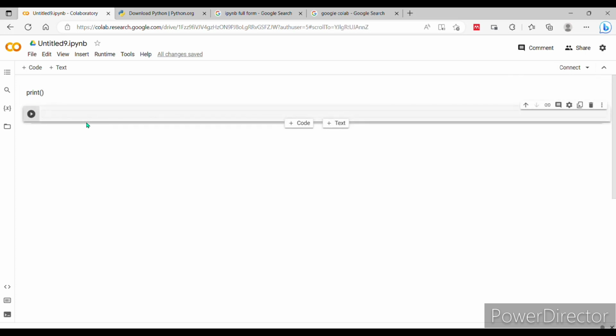If you want to execute the cell, whether code cell or text cell, you need to press Shift plus Enter. Please note this down, it's very important. Whether you're using Jupyter or Google Colab, you need to press Shift plus Enter, then the cell will be executed. As I told you, the print function is defined to display the content stored in a variable.